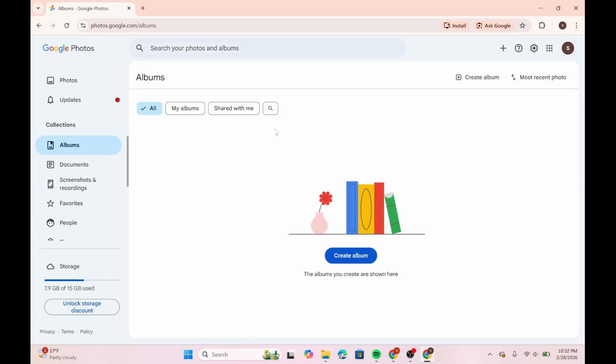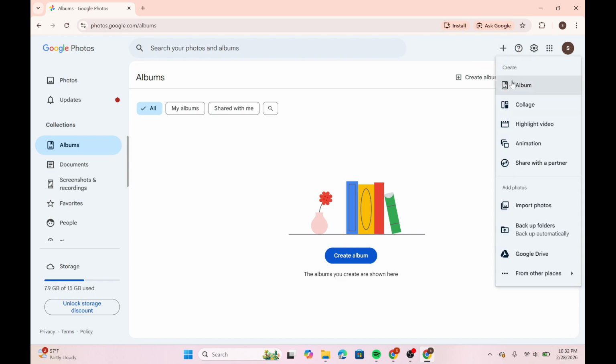If you want to upload photos or videos, what you can do is, on the top, you can find this Create button to add photos here. Select this upload option here. And over here, you can create an album, collage, highlight video, animation, or share with a partner. Or if you want to import your photos, you can do that as well.